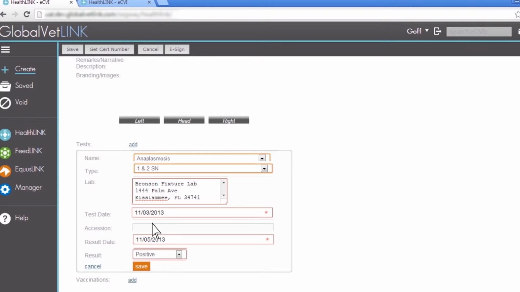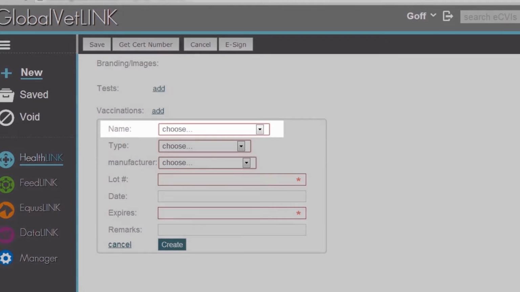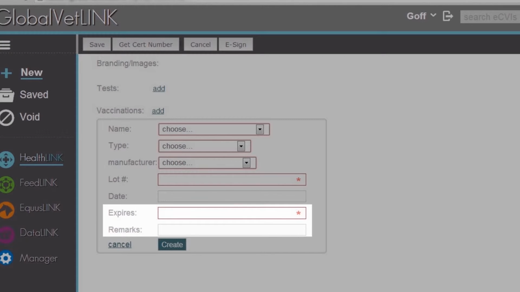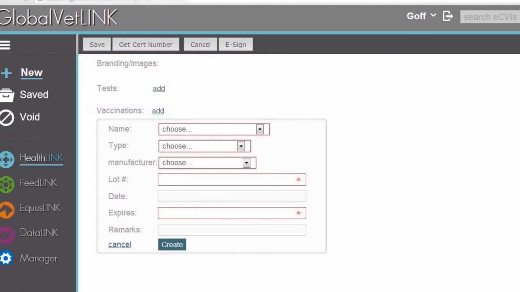Note the time-saving laboratory list feature that includes a pre-populated list of nearly 500 laboratories from across the U.S. To add a vaccination, you must choose the vaccination name, vaccination type, manufacturer, lot number, and vaccine expiration date. You can also enter the date the animal was vaccinated along with any remarks. Again, you will save the information. This information can also be edited or removed from the certificate.